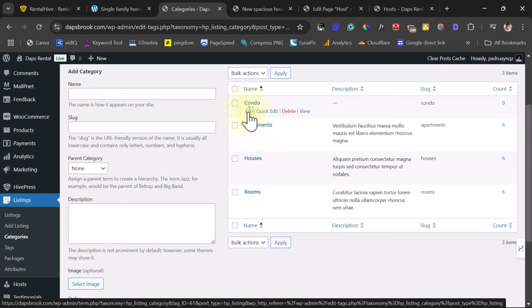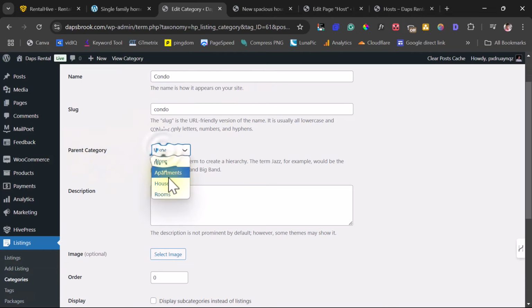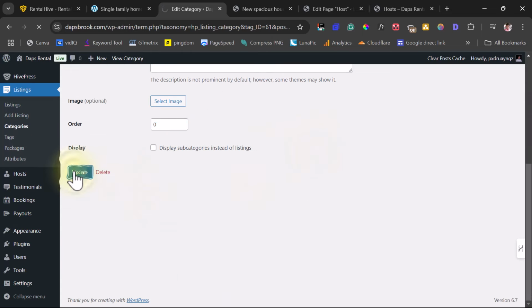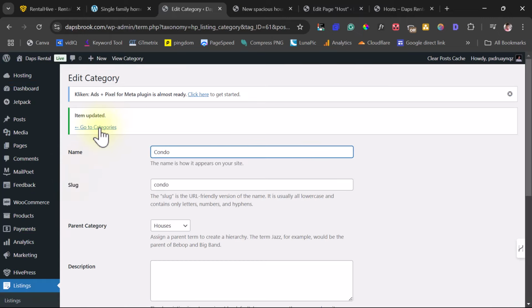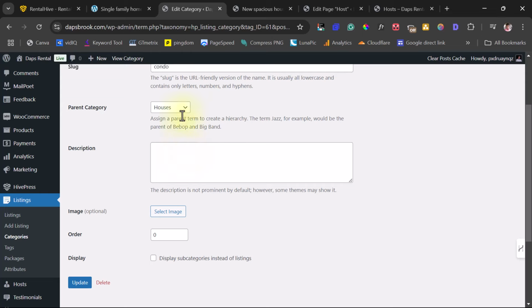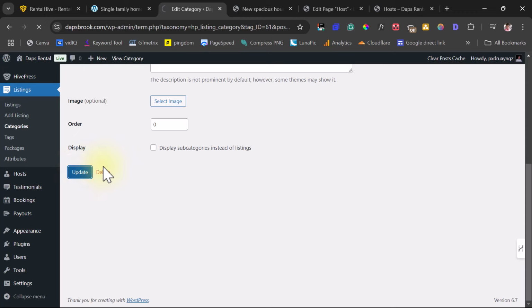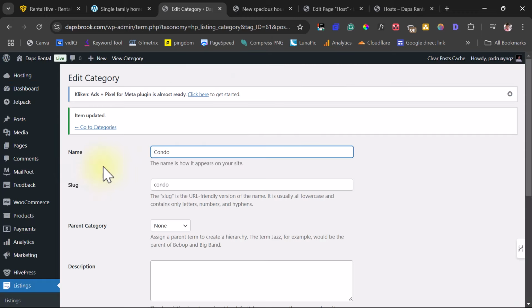For us to do that, let's just edit this listing, and from here you can see parent category. We can just make this a category under maybe houses, for example, and let's update this, and that's it. So now let's go back to our categories. You can see now that this is a subcategory under houses. Once you see this dash before any category, it means it is a subcategory under this. So let's edit this and take this out of houses as a subcategory. Let's change the parent category to none and let's update this. So that's exactly how to set categories for your listing.